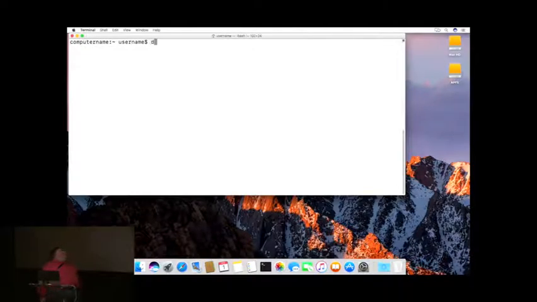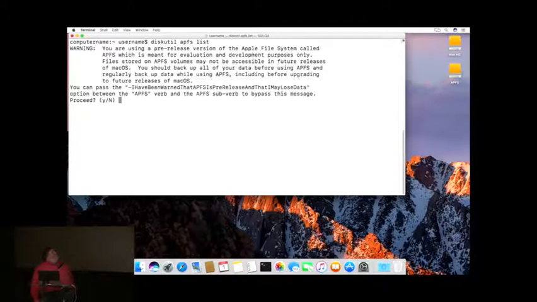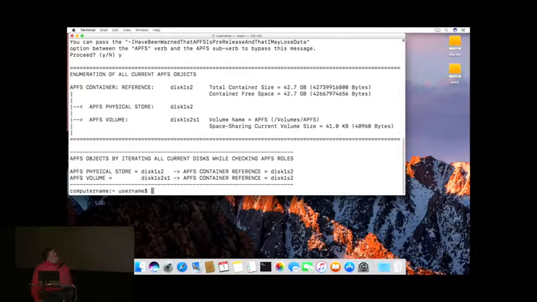So first thing I'm going to do is run diskutil APFS list. Say yes to get past the warning. All right, and next I'm going to run diskutil APFS. I'm going to say that I want to delete container. And I'm going to specify disk1s2 since that's the container I want to delete.